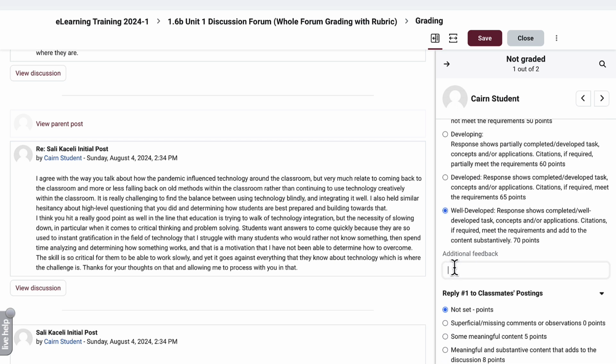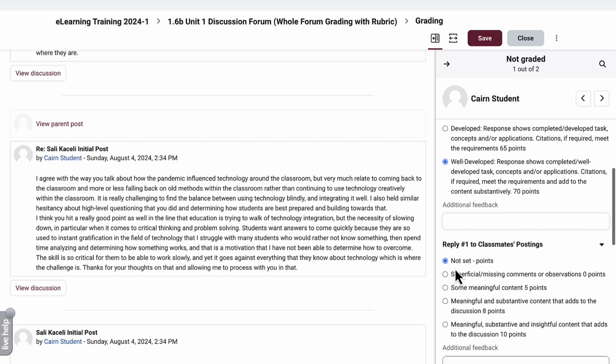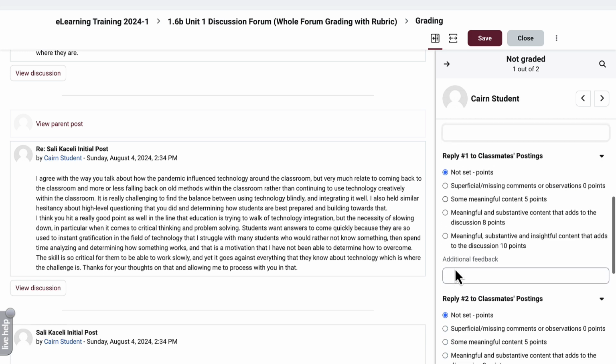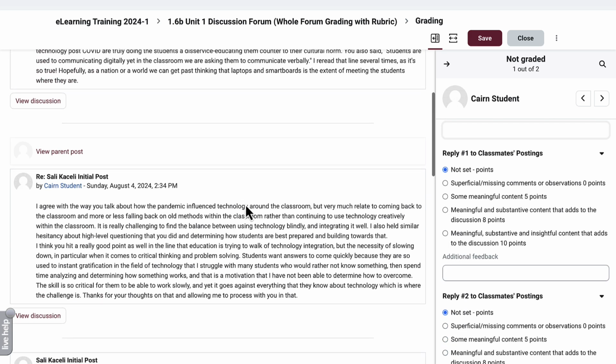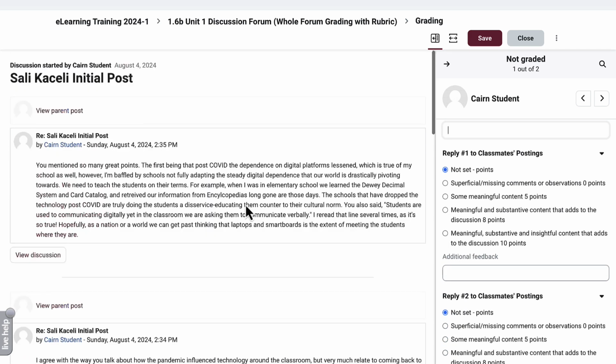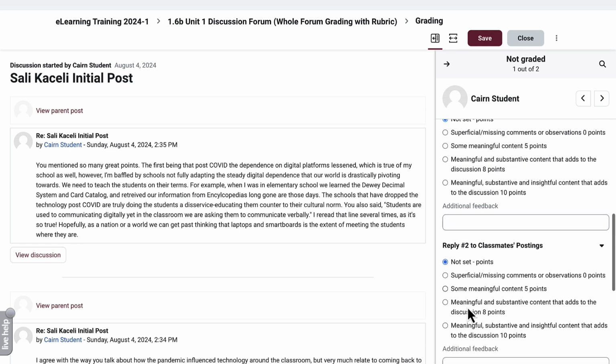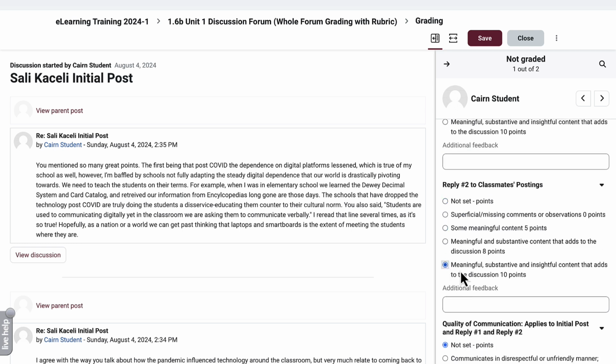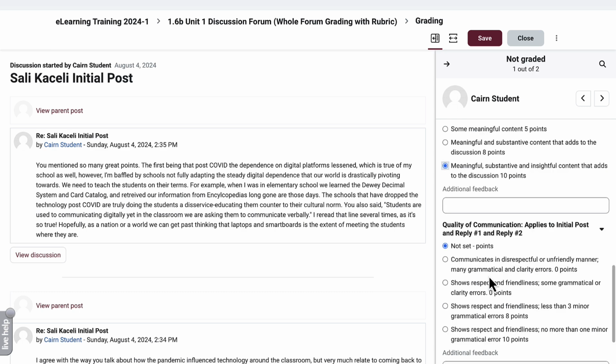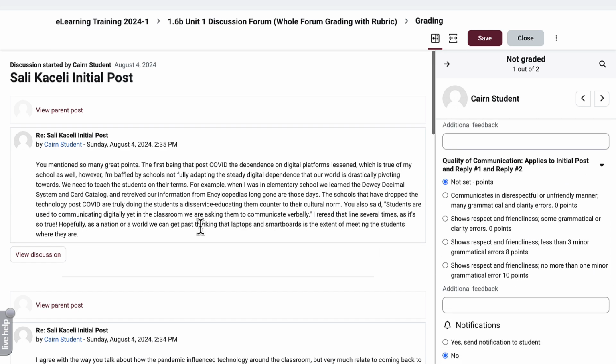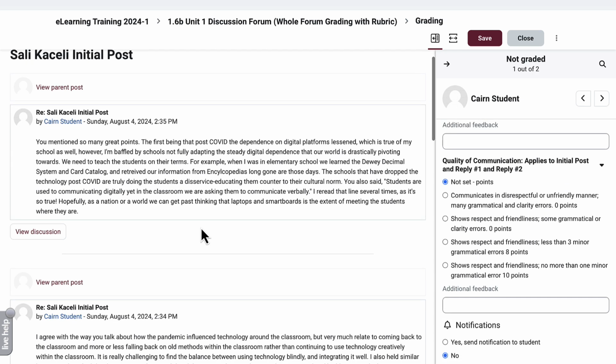You could put some feedback, then the first reply for classmates. You could, again, locate the first reply, and then provide one of the assessments. And notice it's going to be associated with points. The second reply, in our case, the student didn't submit one.